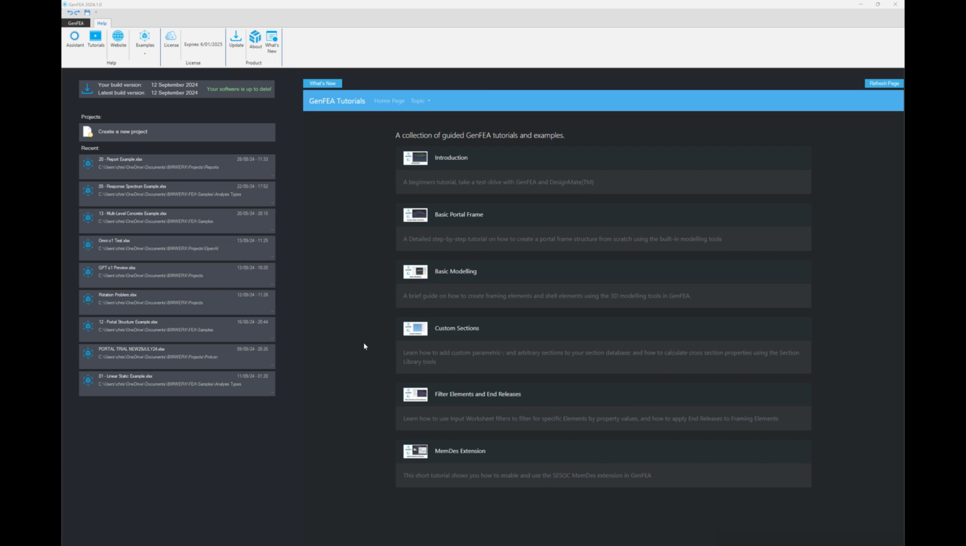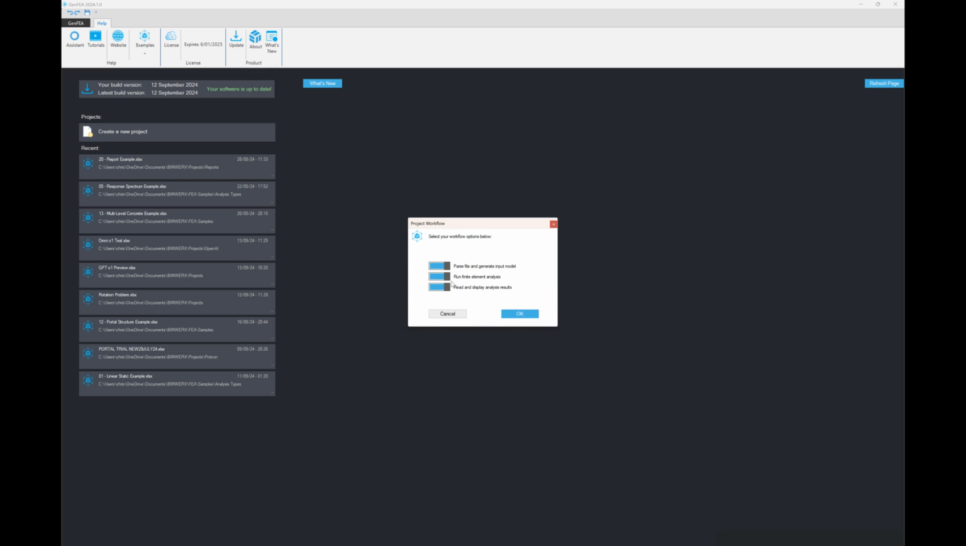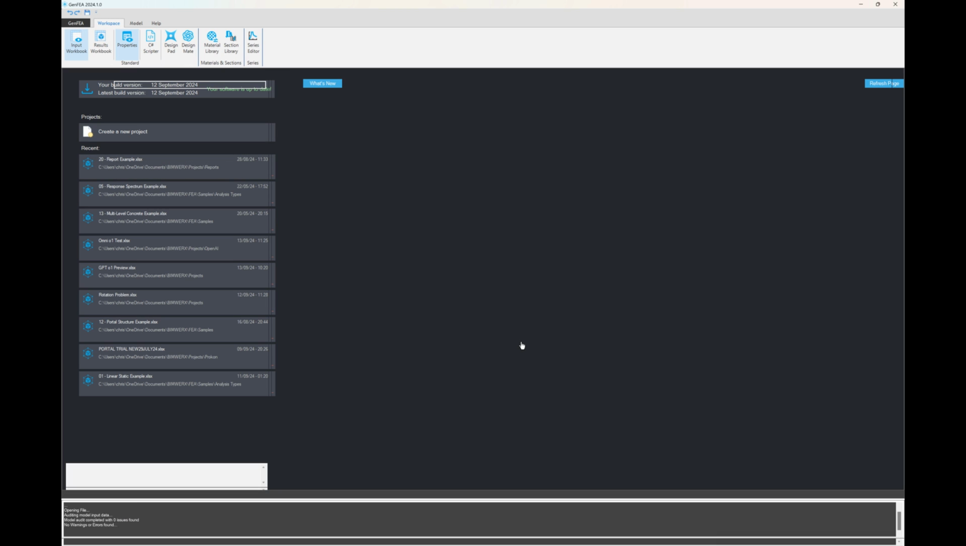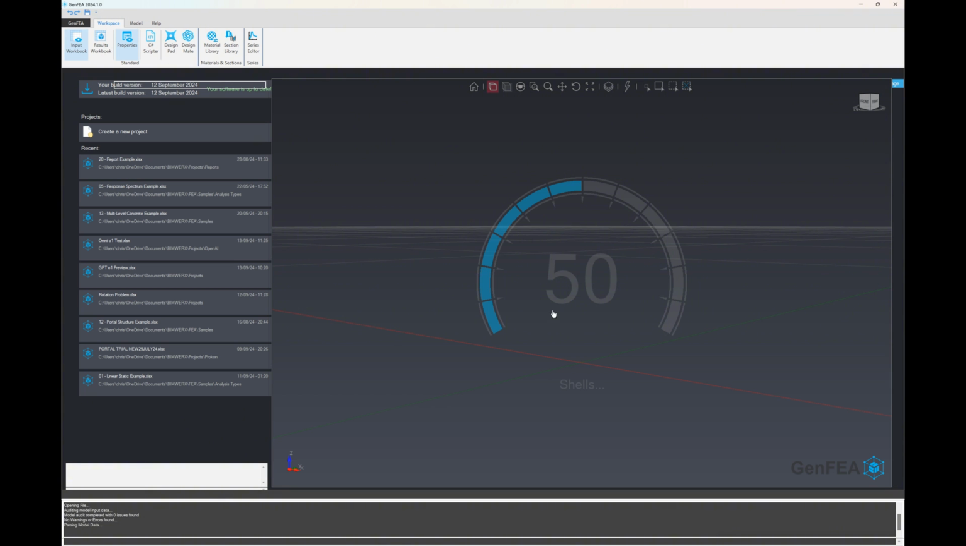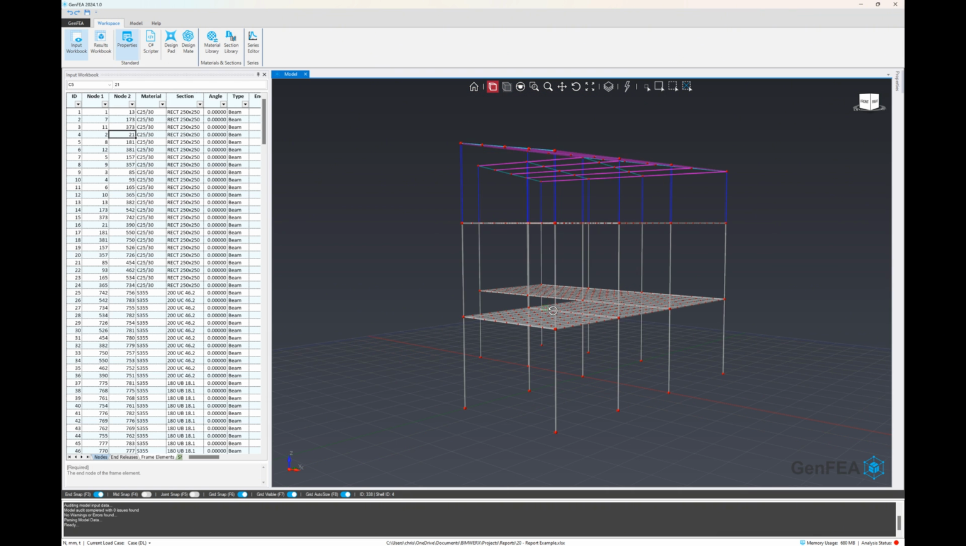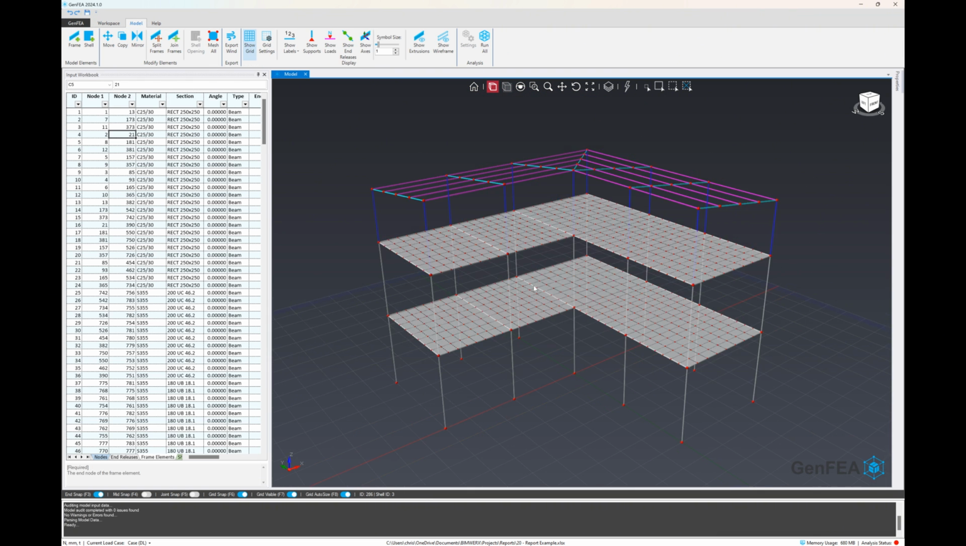Welcome to this short video on what's new in GenFEA build version 12 September 2024. Now, I'll just open up an example model here so we can quickly have a run through and see what has changed since the previous versions of GenFEA.